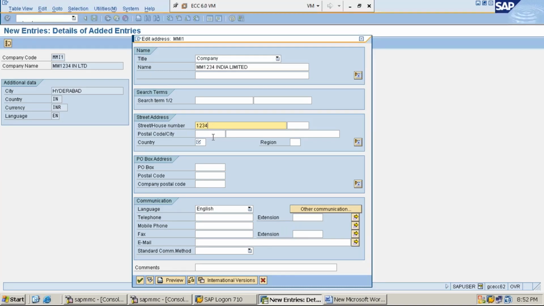Then postal code, 500082. Any postal code you can give, but the relevant postal code shall be given in real time. Then city.